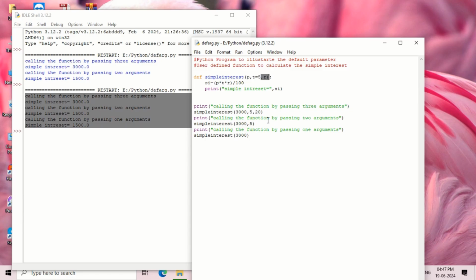I hope you have understood this particular program. That is a program to illustrate a default parameter. Here I have considered a user defined function to calculate the simple interest.